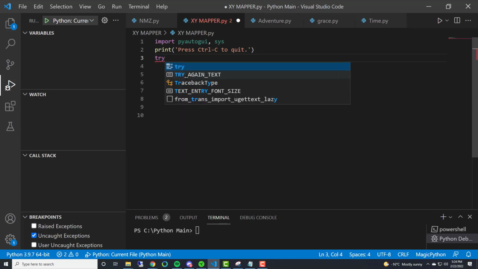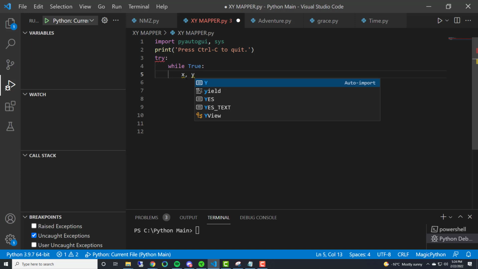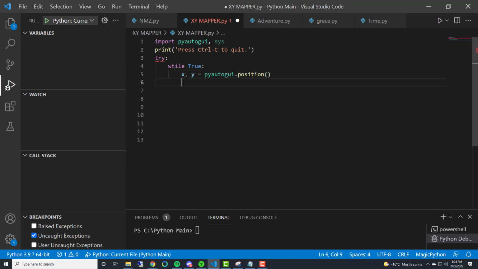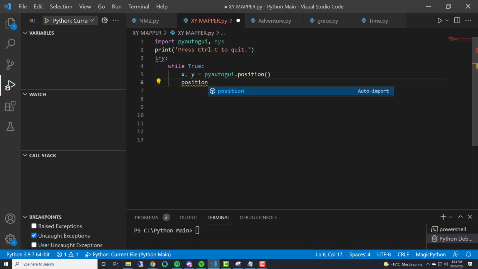Okay, now we're going to need try and a colon. Okay, so now we're going to need our X coordinate, comma, Y coordinate, equals PyAutoGUI again, dot position. We're going to call position string.